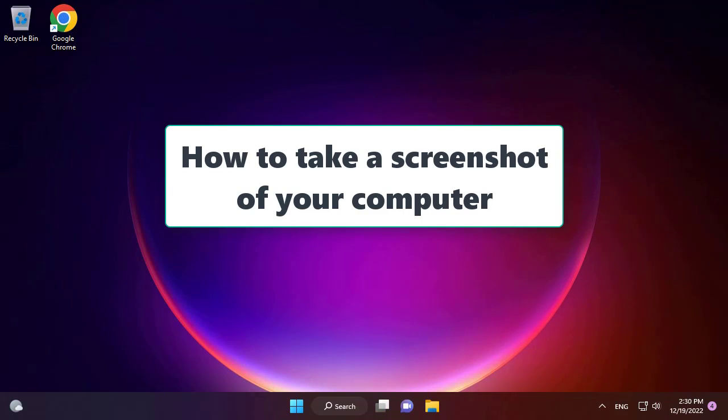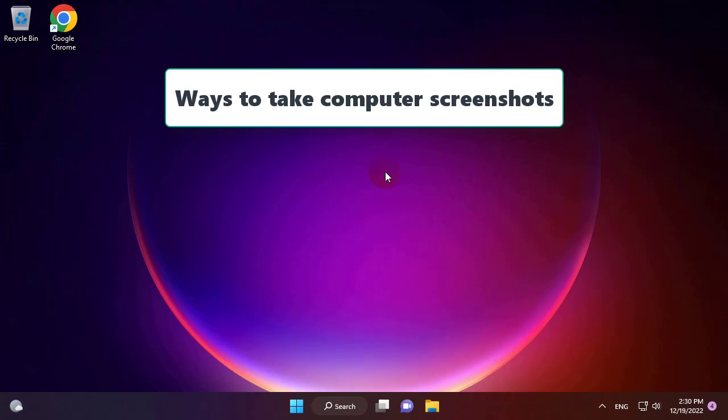Hi guys, today I'm going to show you how to take a computer screenshot on Windows 11, so you can save the images to use for work as well as share and save moments of the computer screen. There are many ways to take a screenshot, but I'm going to introduce and guide you through two quick and easy ways.